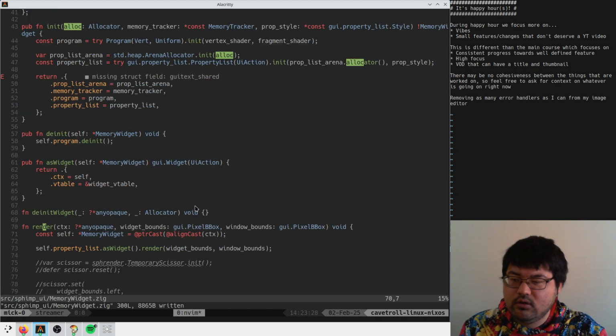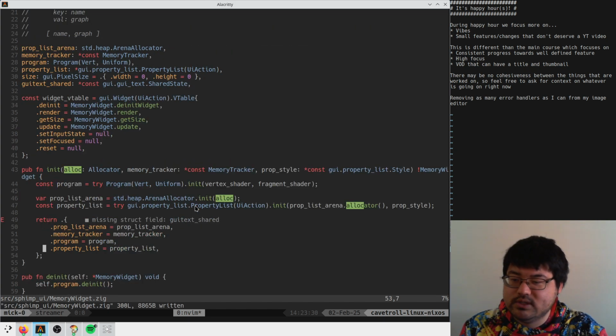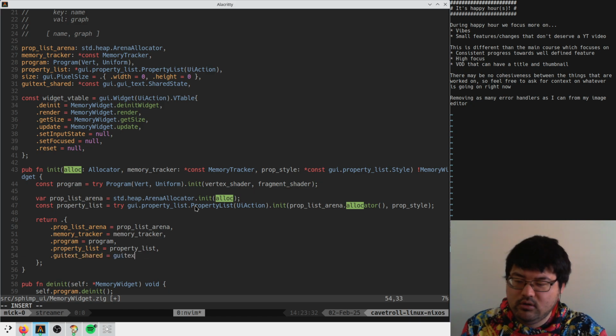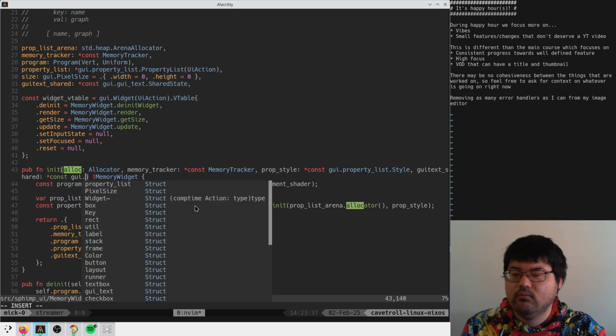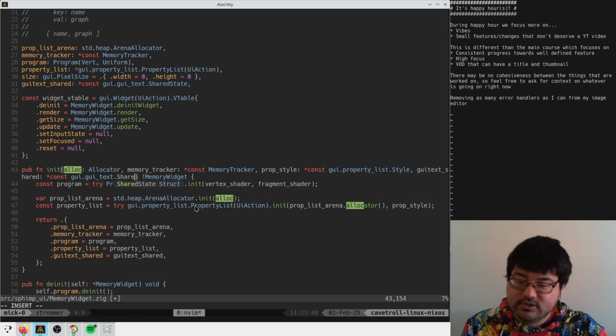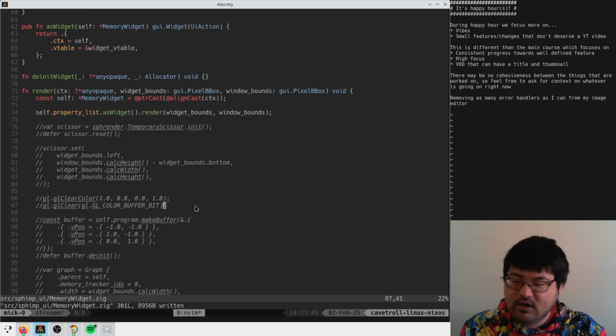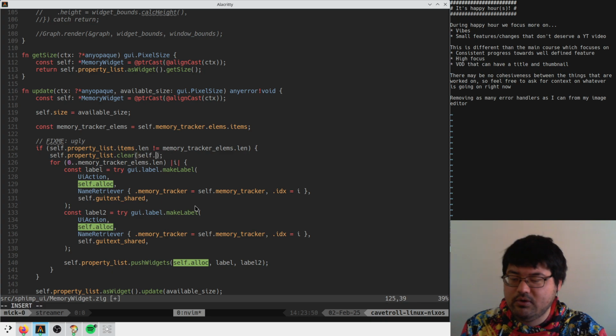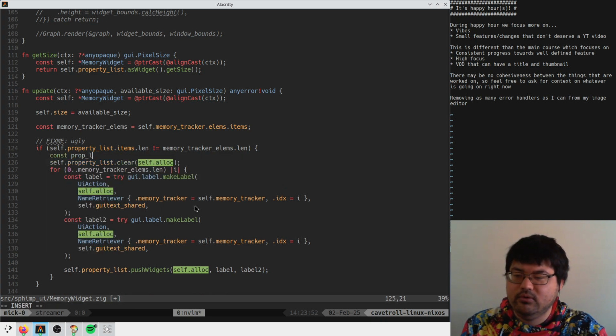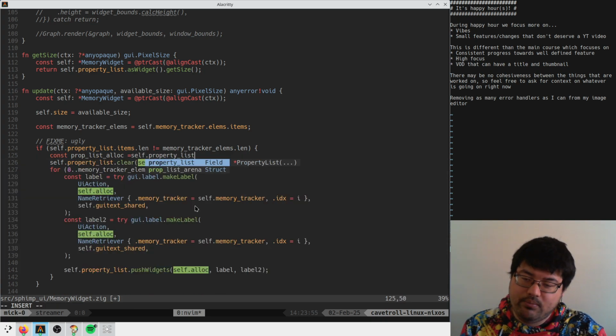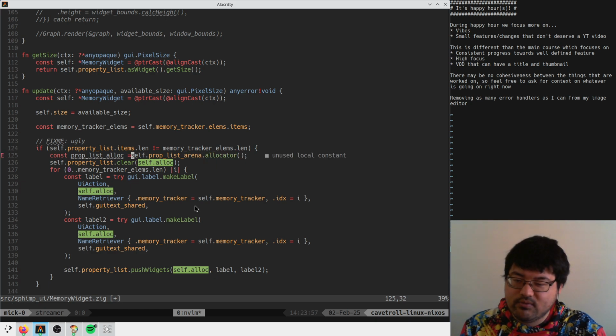Okay. GUI text shared. We need this as well. GUI text shared state like this. Okay. And then we need to be careful about using self alloc here. So here, everywhere we're using the prop list alloc is self property list arena allocator. Okay. Now we can use this everywhere. Okay. Reasonable.